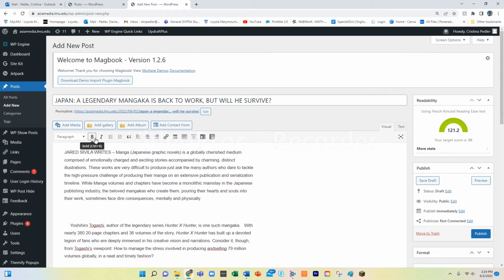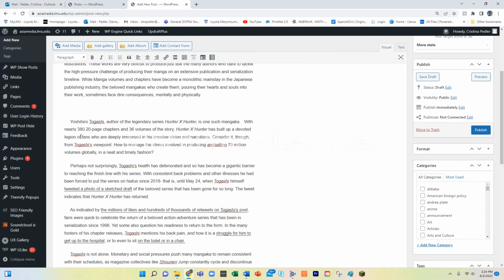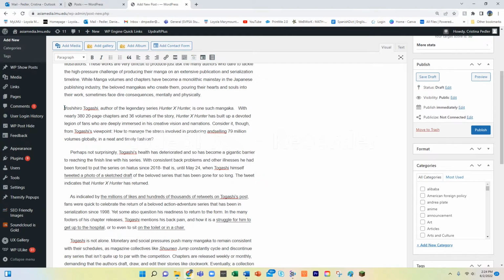Now with this, it's important to know that Asia Media International format dictates we have the author's name in all caps, followed by the word rights in all caps, followed by a dash, and then the article begins. It's also important to note that we do not separate any paragraphs in the article, and that includes indentations. So we are going to delete this and go through and make sure that there are no indentations and that there are no big gaps between paragraphs.